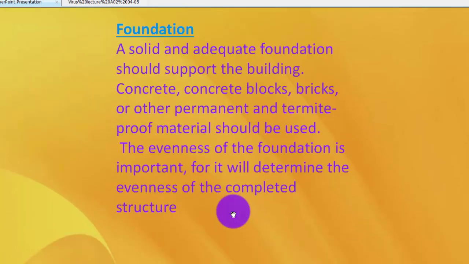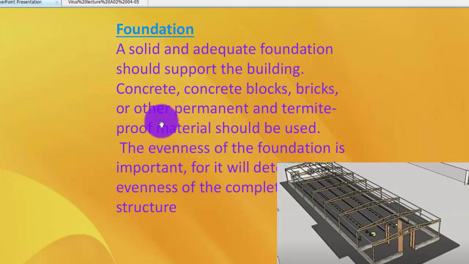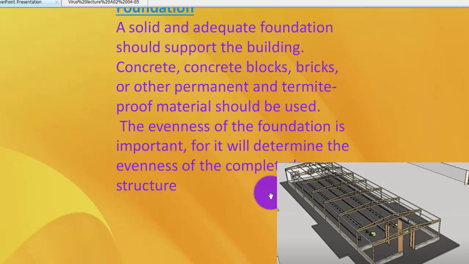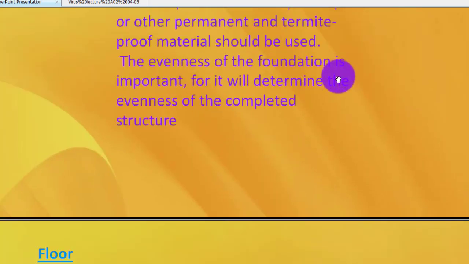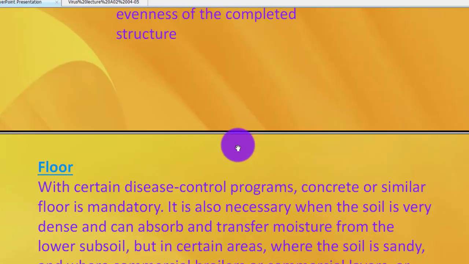Foundation. A solid and adequate foundation should support the building. Concrete blocks, bricks, and other permanent, rot-proof material should be used. This is for the evenness of the foundation, which is important because it determines the evenness of the completed structure.